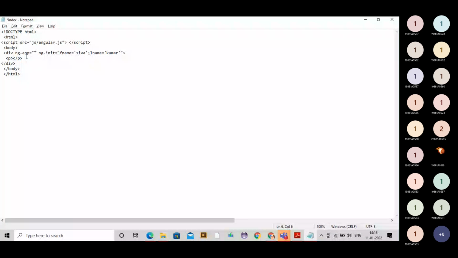So now I'm going to display my full name here. How can I display it? I can use ng-bind or I can use flower brackets, right? So now I will show it with flower brackets. First name, then some space, then last name, l name, and display these things, right?